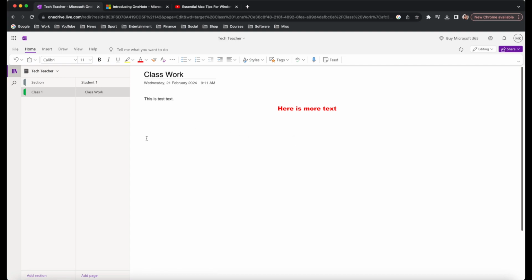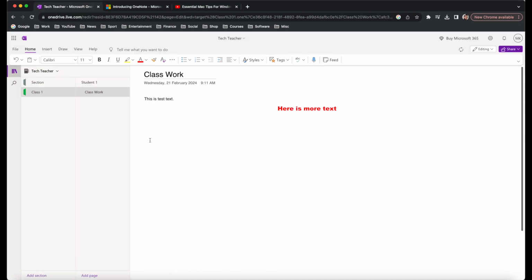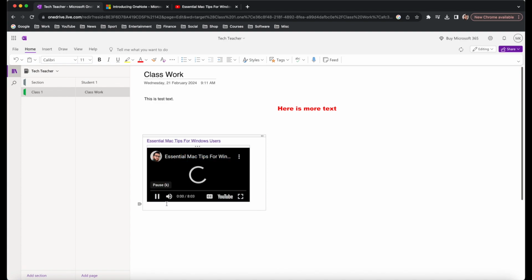What we can also do in OneNote is add videos, and we can add videos quite easily. I've got a YouTube clip over here. If I want to add that to my OneNote page, I simply go up to the URL, copy it, go back to OneNote, and paste. That will put the URL in, and if I hit return or enter, you can see I now have that video inside of my OneNote, and I can just play it directly inside.